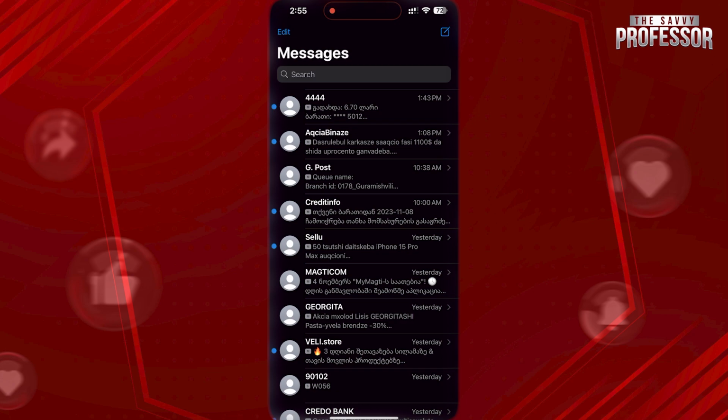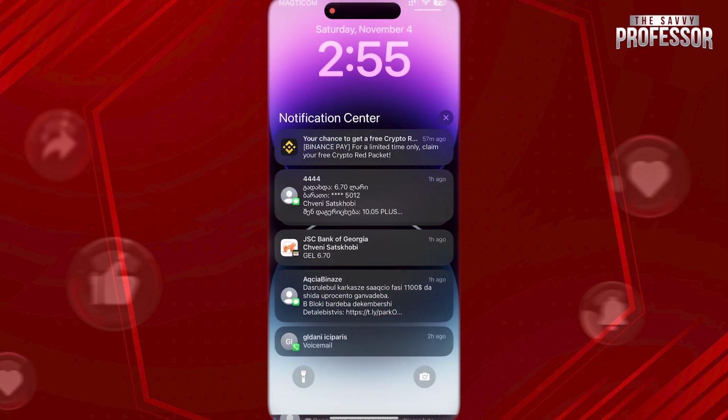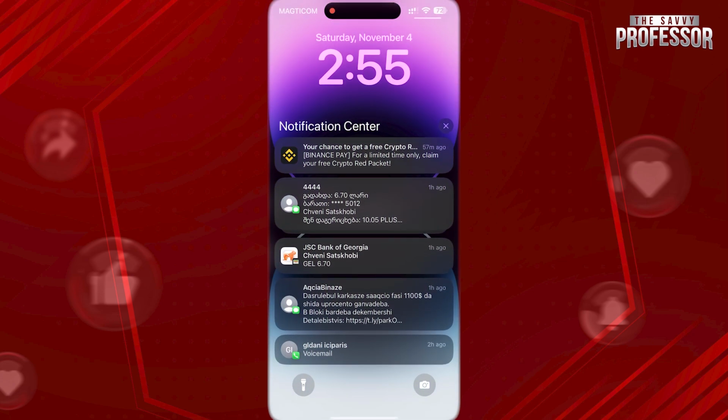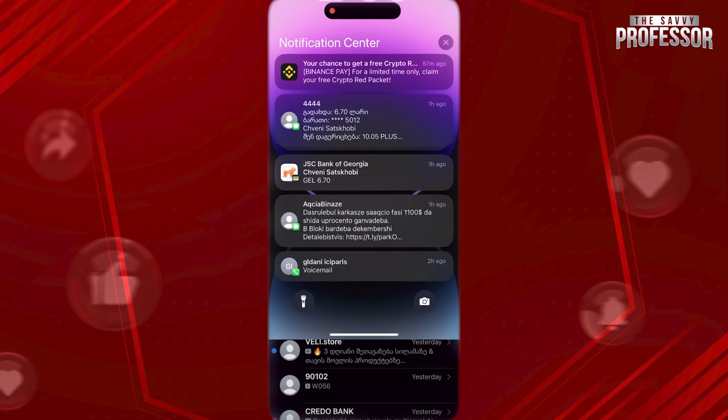You can check for your current notifications by swiping down from the top left. And if the notification is not there, you cannot find it anywhere else.